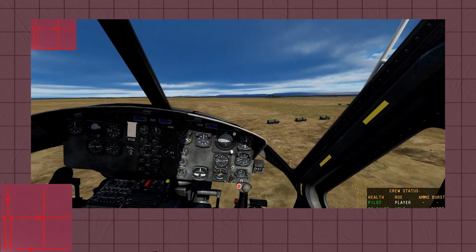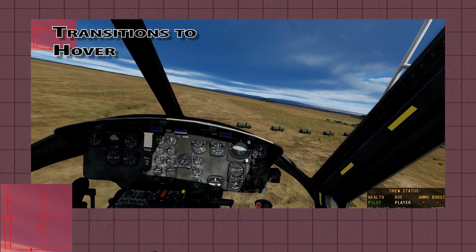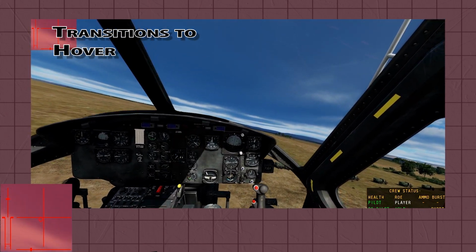Let's have a look at the transitions to hover now. Most of the time we will fully transition to hover and then later land. However, there are other methods.